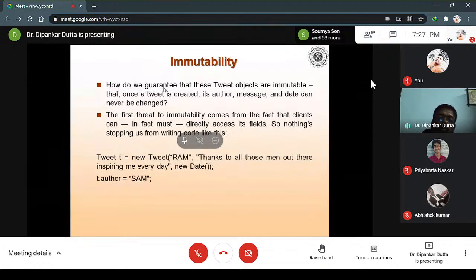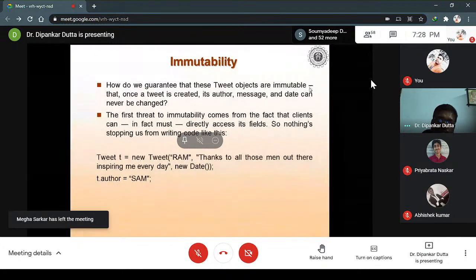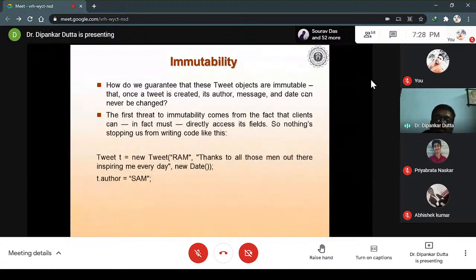Now the next question is, how do we guarantee that these tweet objects are immutable? This must be immutable, because if you can change this, then it has no meaning. If you have tweeted something and somebody can change your tweet, then it cannot be your tweet. It should be somebody else's. So a tweet object must be immutable. Once a tweet is created, its author, message, and date can never be changed.